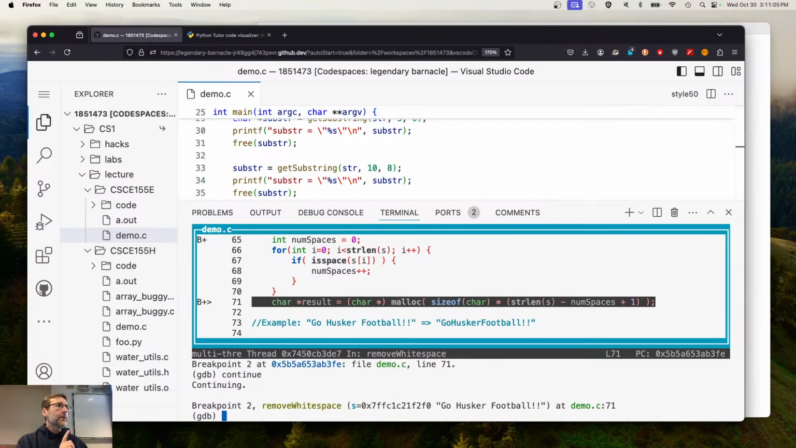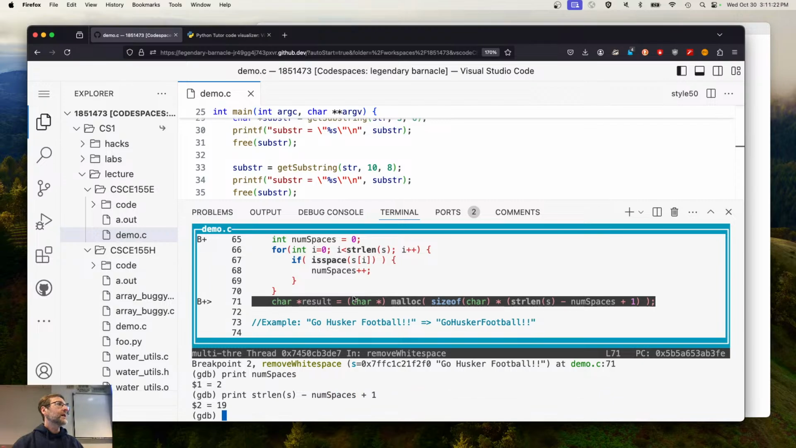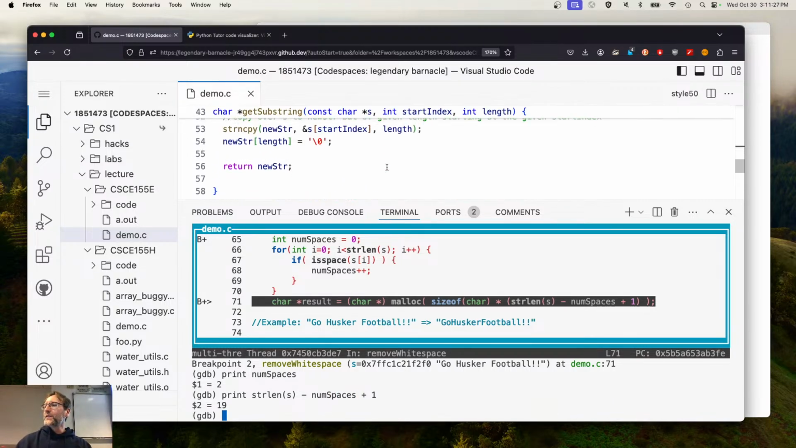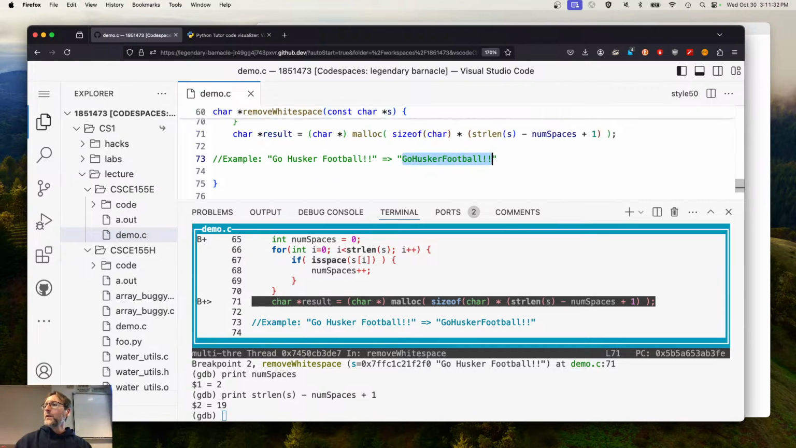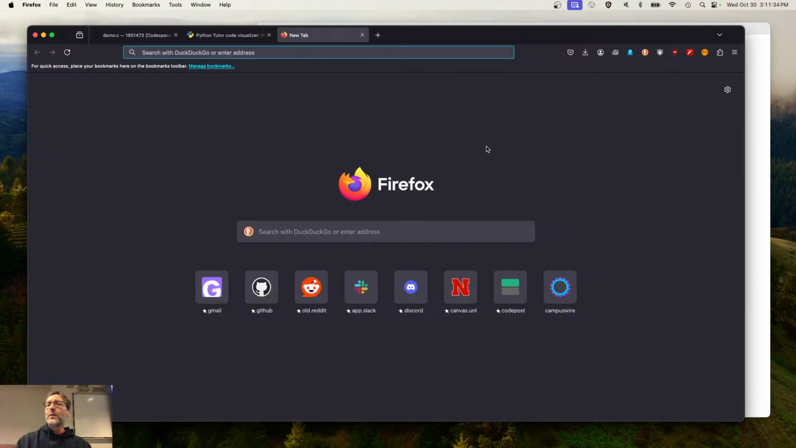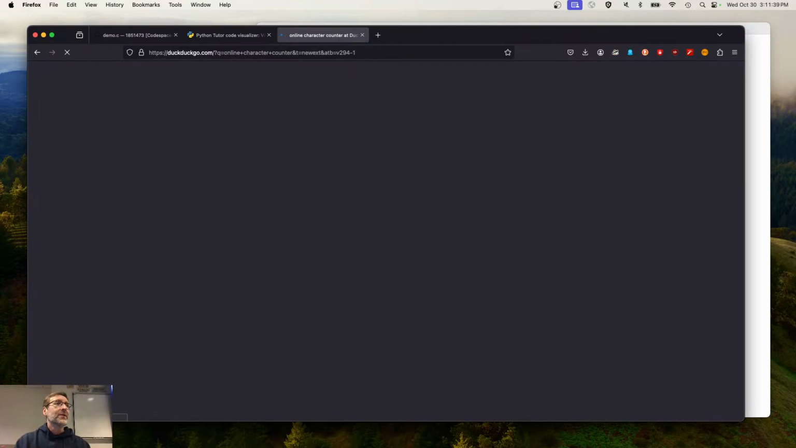Now let's find out if our new size is correct. Print num_spaces. Remember that there were going to be two. Two spaces there. Hey, it worked. Print strlen of s minus num_spaces plus 1. 19. Is that correct? Well, go through and add them up. How many characters are in this result here? Go Husker football. You can count them if you want, or you can use an online character counter.